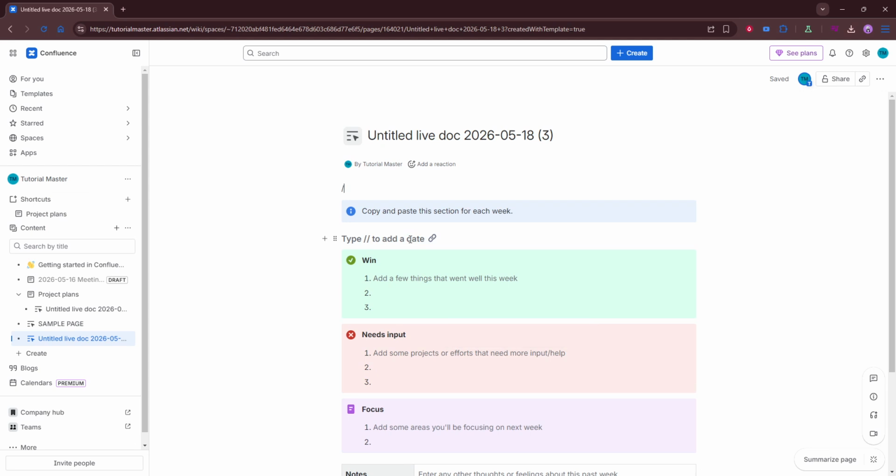In risks, capture potential problems that could affect scope, schedule, or quality, along with brief notes on mitigation. In blockers, list anything actively stopping work and who or what is needed to unblock it. In next steps, outline the upcoming priorities and owners so everyone knows what happens after this update.